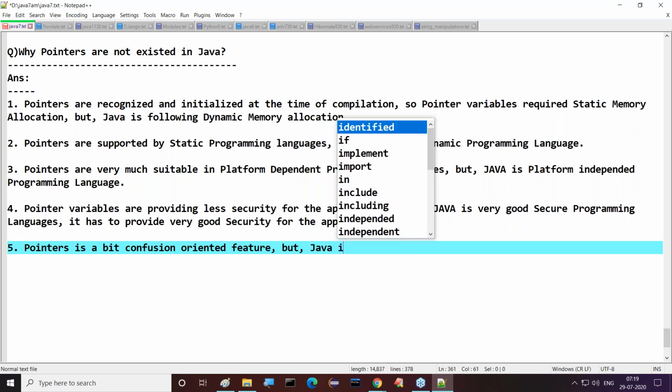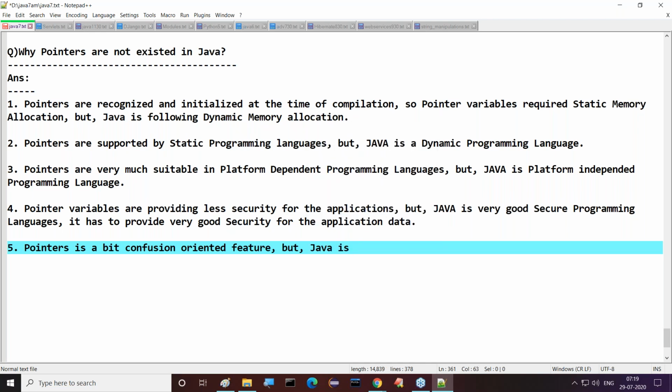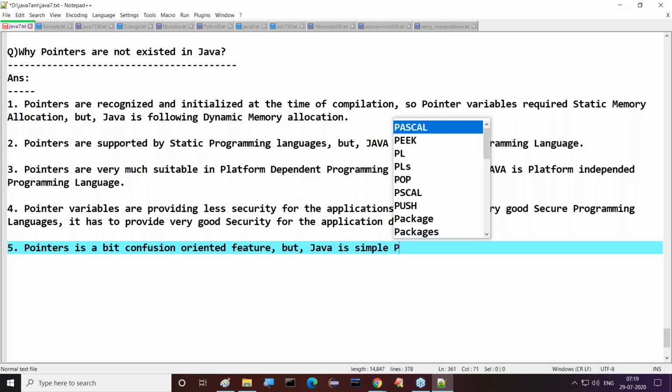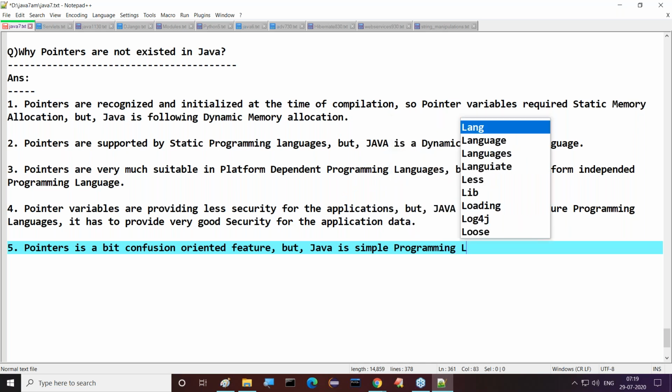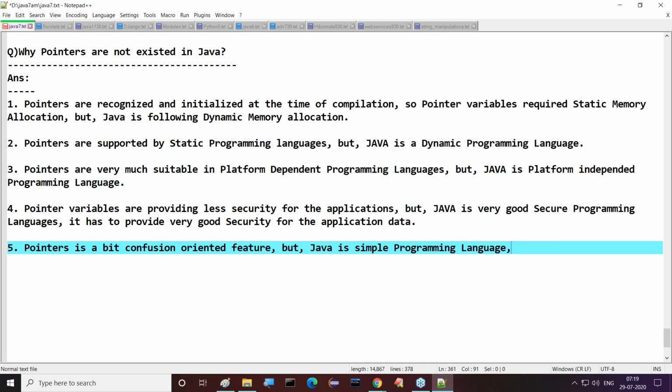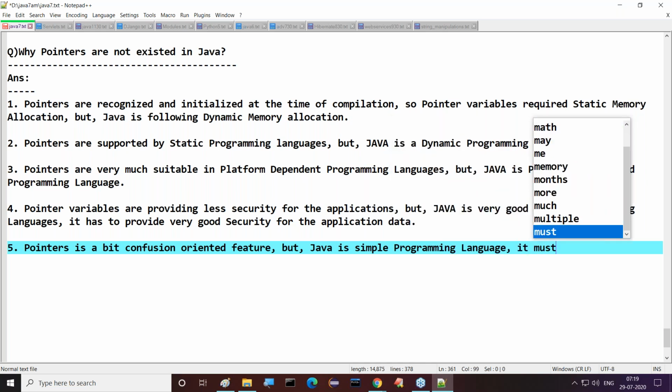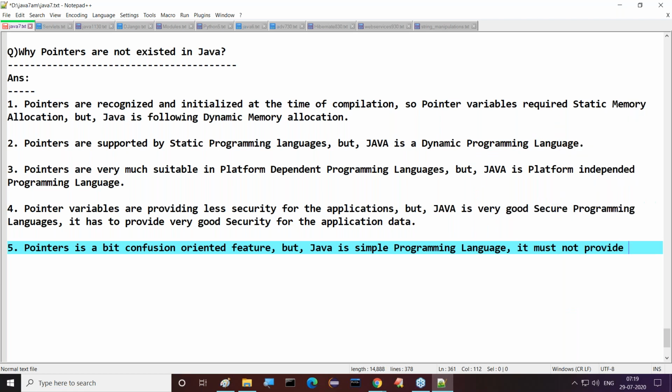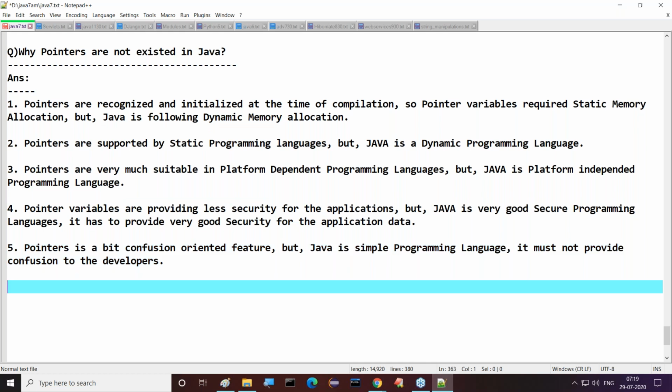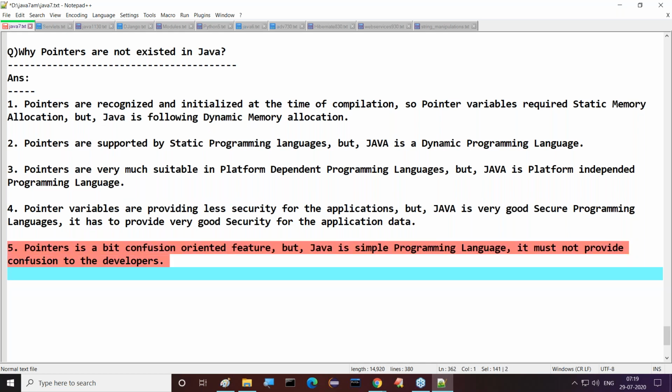But Java is very simple. Java is a simple programming language, and it must not provide confusion to the developers. So this is the fifth point that I'm telling you. Now let's understand this clearly. Pointers are a bit confusion-oriented feature. Why? What is the reason for it?